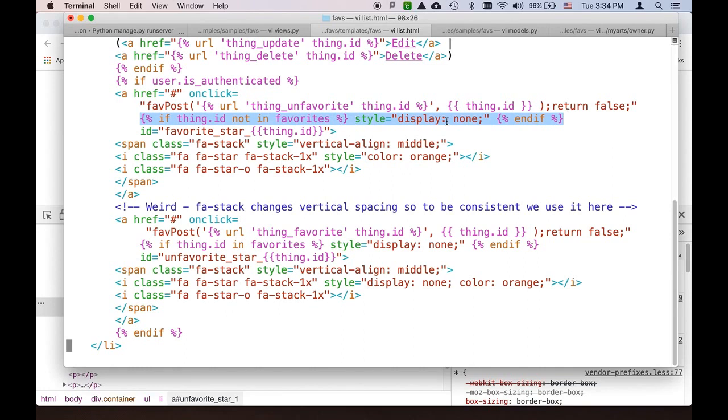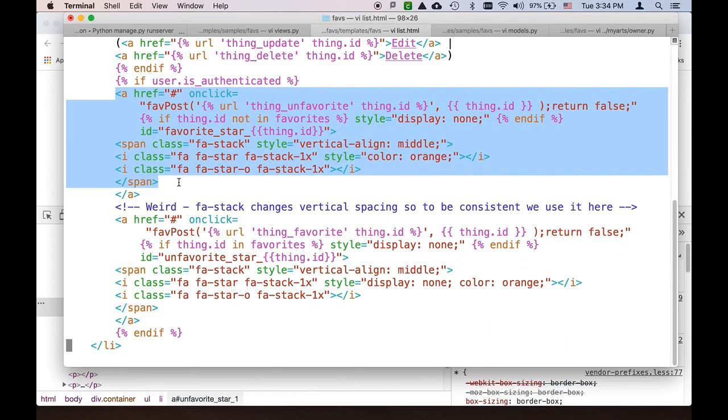Then I'm going to add a style equals display none. And if, in this case, it's not in the favorite list, I'm going to hide this one, right? This is the unfavorite, and this is the favorite. And if it's in favorites, I'm going to hide the favorite. So if it's already a favorite, I'm going to show the empty star that's got an unfavorite link. Show empty star. Show a full star with an unfavorite link underneath it.